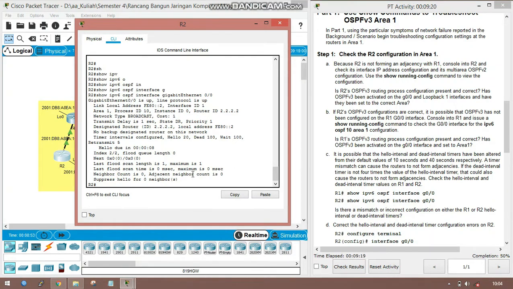Is there a mismatch in correct configuration on either the R1 or R2 hello interval or dead interval timers? Ya, ada kesalahan pada hello interval dan dead interval di router R2. Langsung saja kita konfigurasi untuk menyelesaikan masalah pada R2.